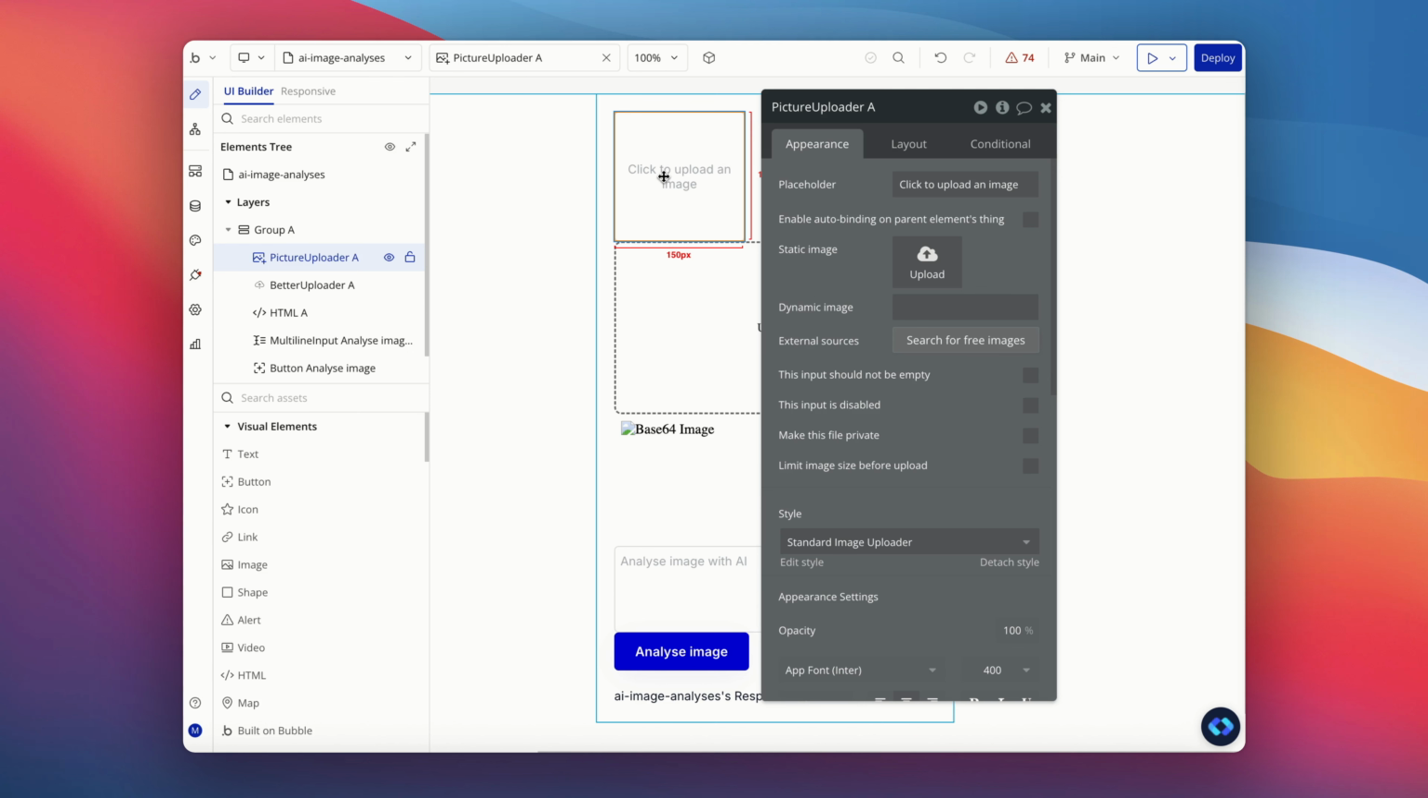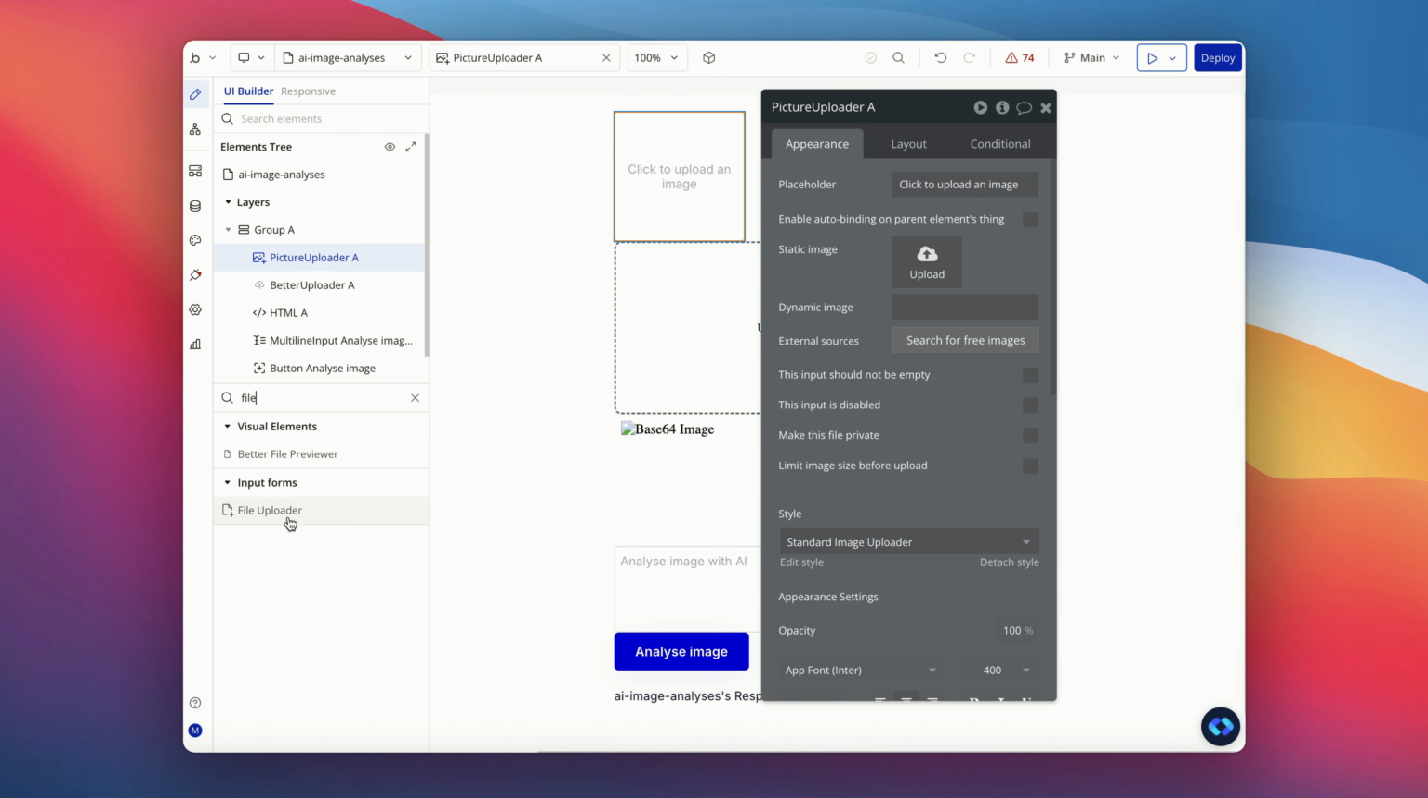Now, the problem with that is the file is then inaccessible to OpenAI, because OpenAI is going to go to that location and they're not a logged in user with the right privacy rules. They can't access it.